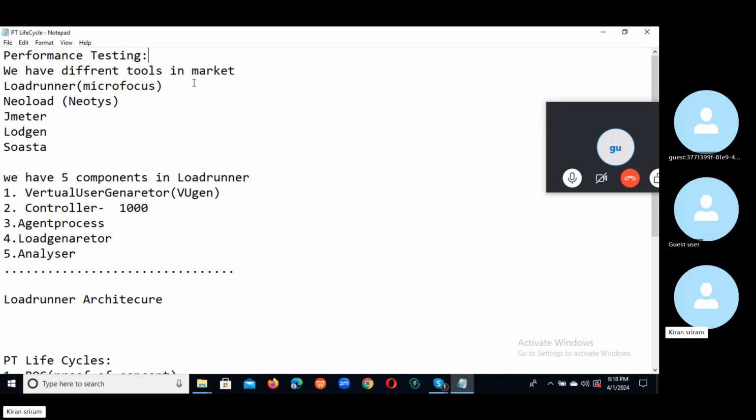It will generate the load. The virtual user generator will record the business flow, and after recording the business flow it will generate the script statements. We can use it for any web application, whether it is Facebook, Twitter, a banking application, an insurance application, or any kind of e-commerce application.